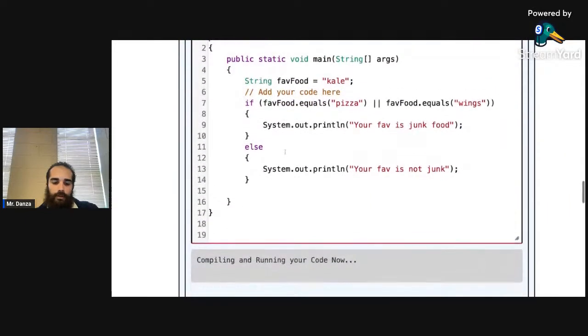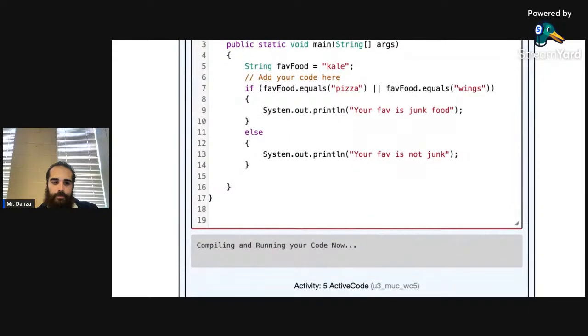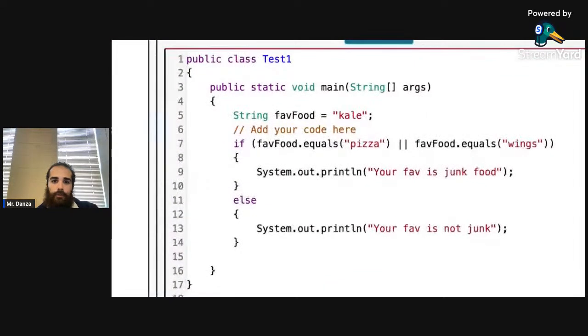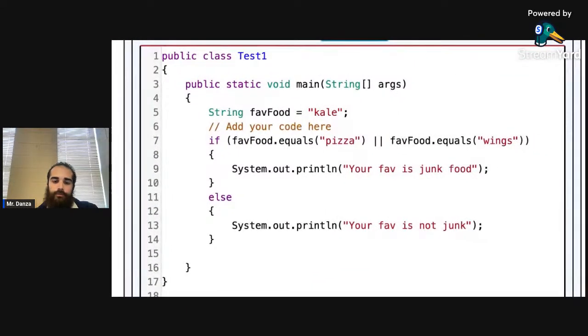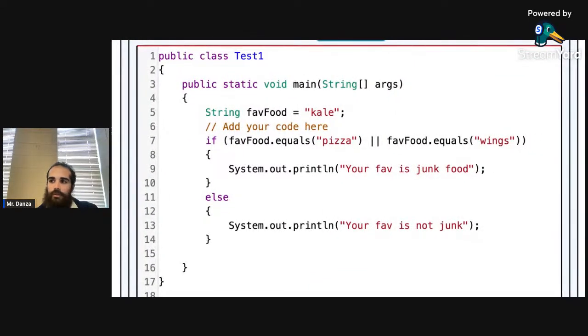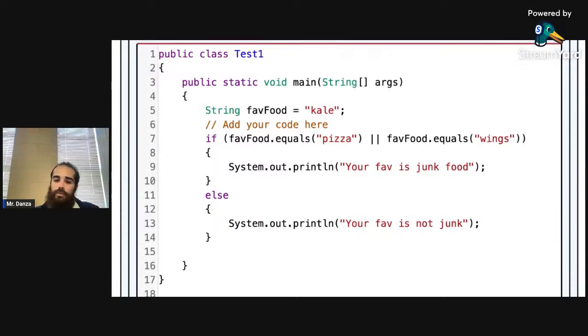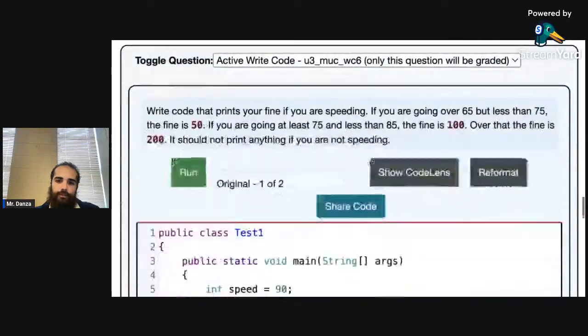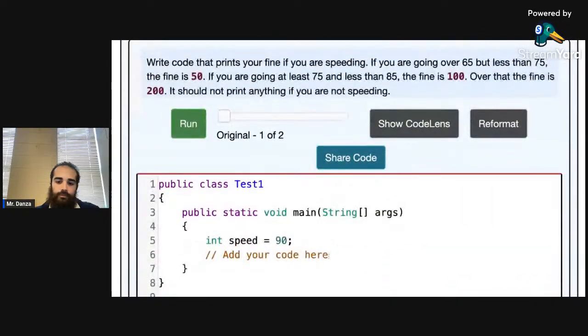Let's run it. Good thing our favorite food's kale. Kale's good. Put a little olive oil on it, put a lot of salt on it, some pepper, put it in the oven for 10 minutes. Gets all crispy, some kale chips. Good stuff. But it's still no pizza.